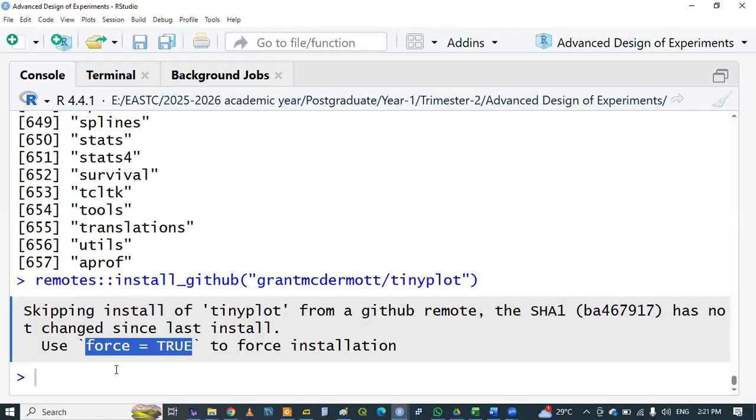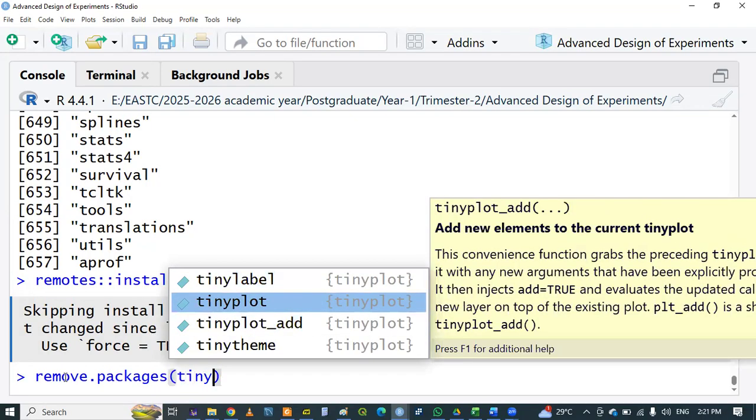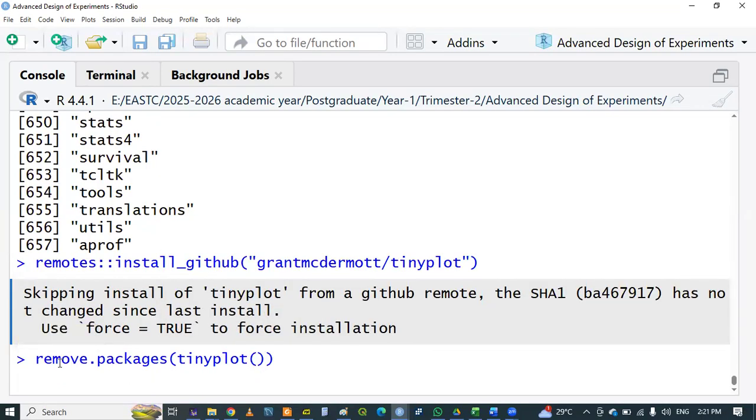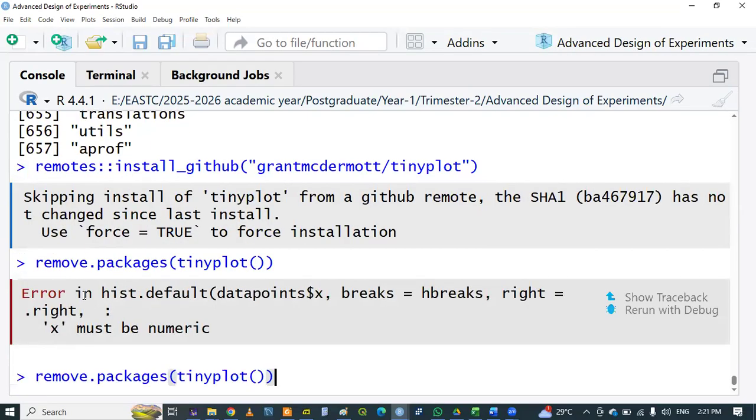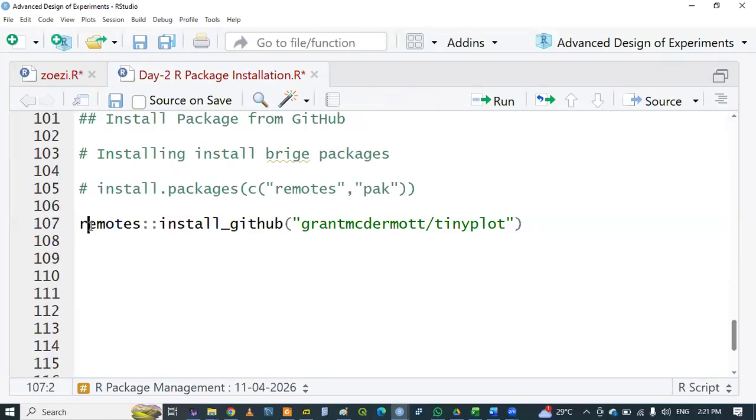For me, since last installation, maybe I should remove it first. Remove the package tinyplot. No changes since last time installation, that's why it throws such kind of error. Let me remove this one first. So once it is removed, I can go back and do the installation.